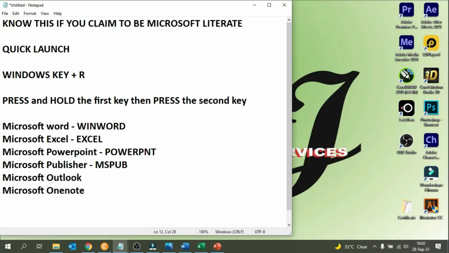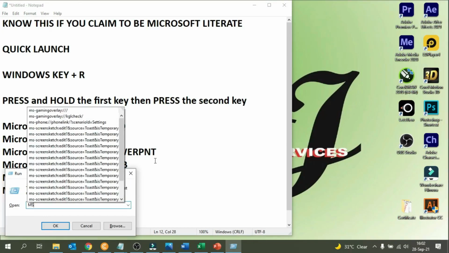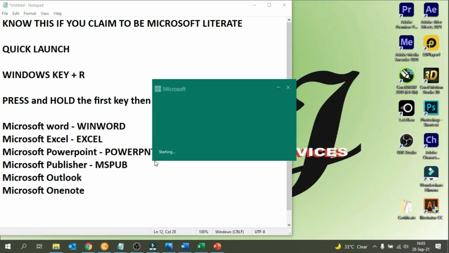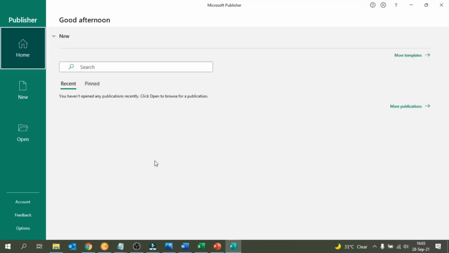This one looks too short. Okay, anyways, it is also a 5-letter word, just like Excel. So we are going to be typing MS Pub. Quickly, let's move on. Let's try it. Enter key. Yes, and then it's launched.